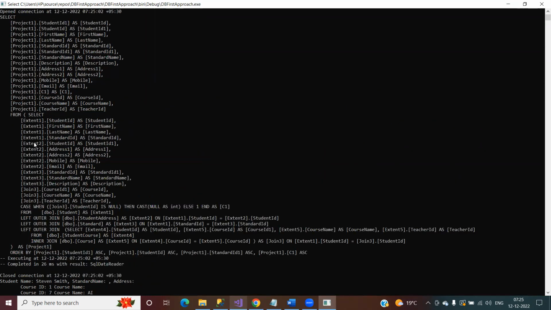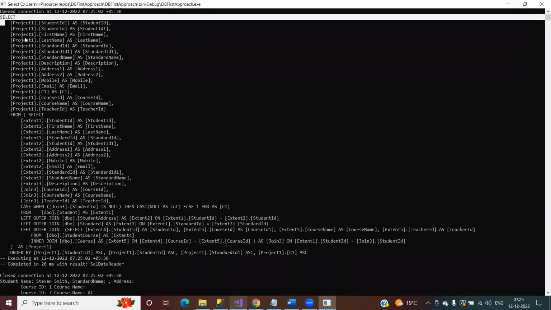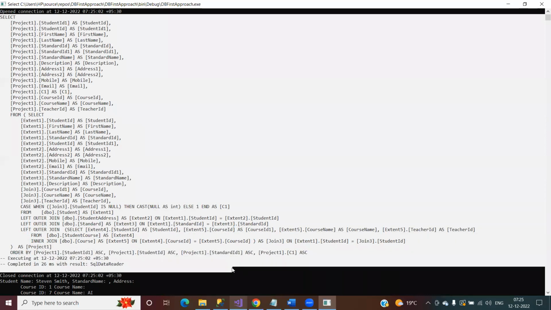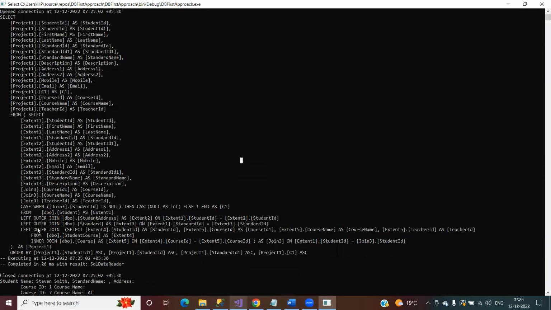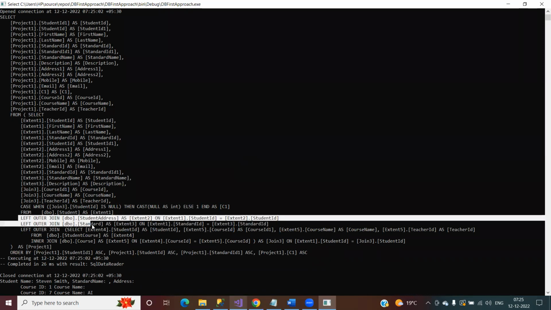Now the important thing is the select query. Is this making different SQLs, or in a single select query is it returning all the data? It is returning all the data using a single SQL query. That means the number of round trips between your .NET application and the database is going to be reduced drastically. And you can see it is making use of joins.